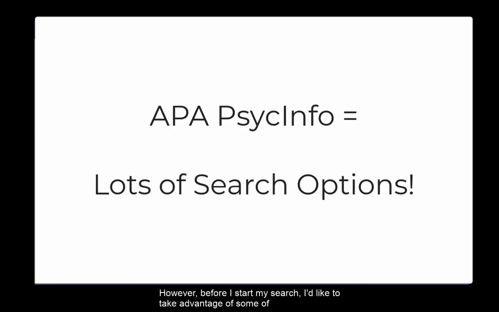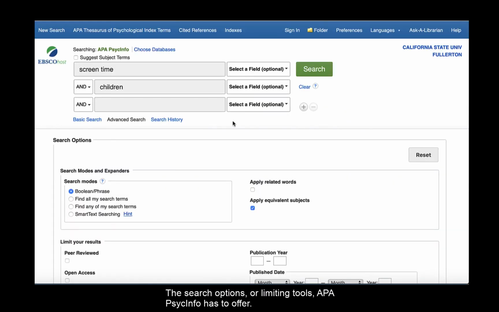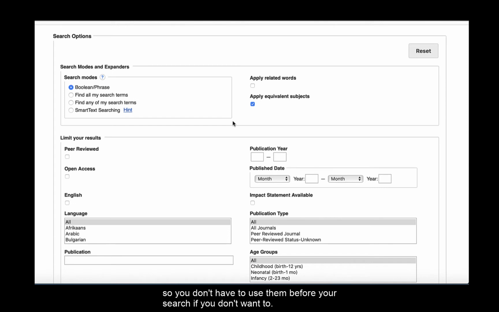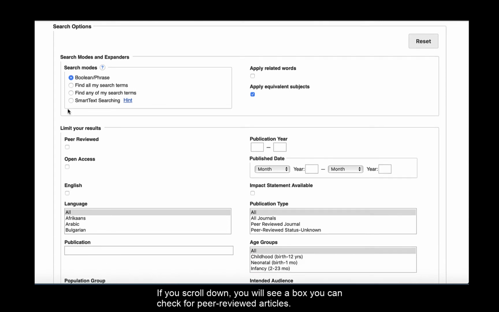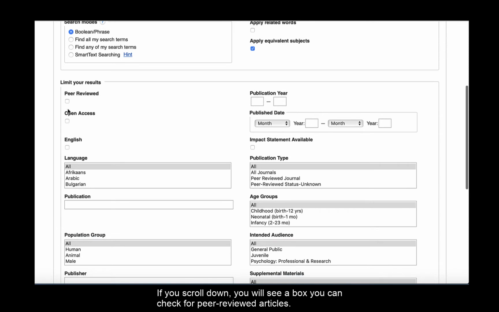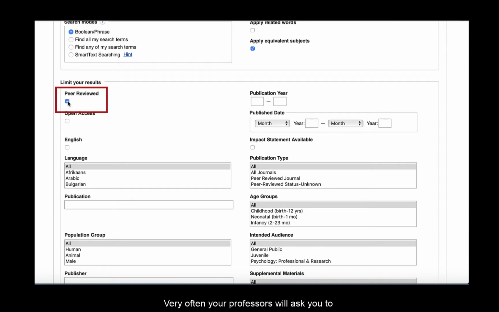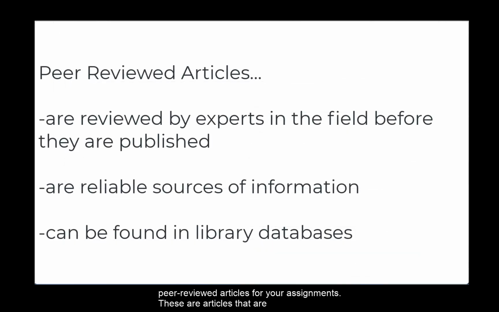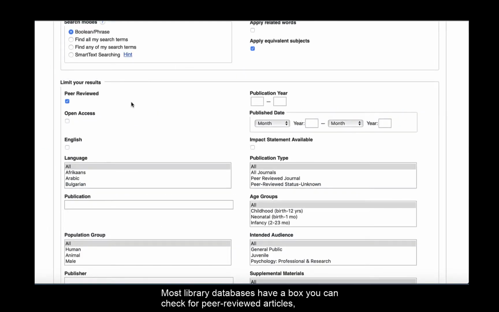However, before I start my search, I'd like to take advantage of some of the search options or limiting tools APA PsychInfo has to offer. These are available to you before or after your search, so you don't have to use them before your search if you don't want to. If you scroll down, you will see a box you can check for peer-reviewed articles. Very often, your professors will ask you to use peer-reviewed articles for your assignments. These are articles that are reviewed by experts in a particular field before they are published. Most library databases have a box you can check for peer-reviewed articles, so I will check that box.